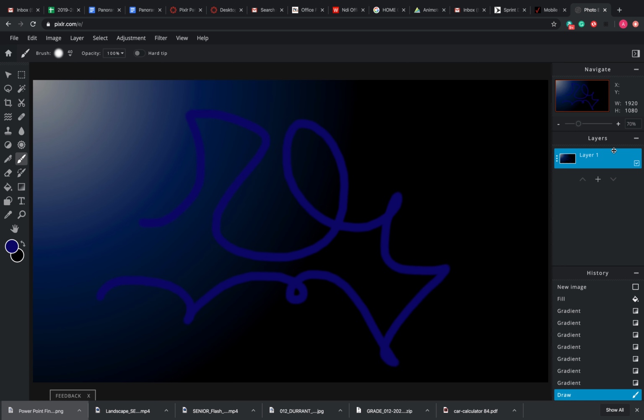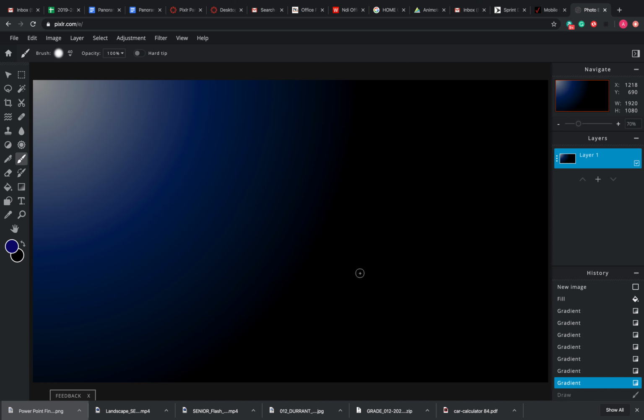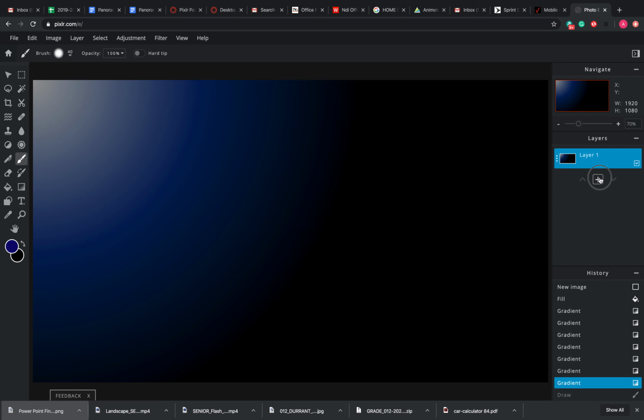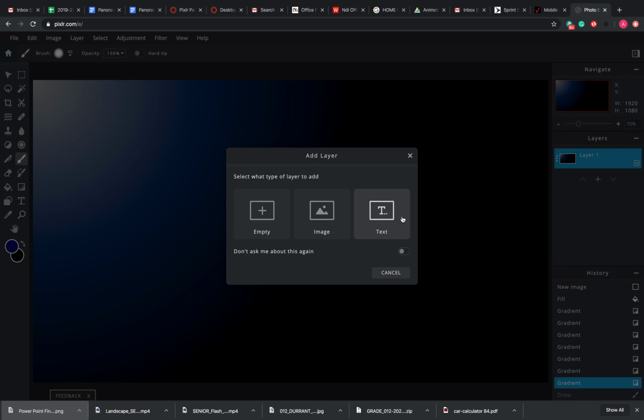You can also add layers, so all of that is on one layer, which if I wanted to change the color of something or wanted to change it, it's all on one layer, so it doesn't work very well. So if I push Command Z, or I come look down here in my history, I can actually go up a step. Let's add a layer. It will ask you what kind of layer.